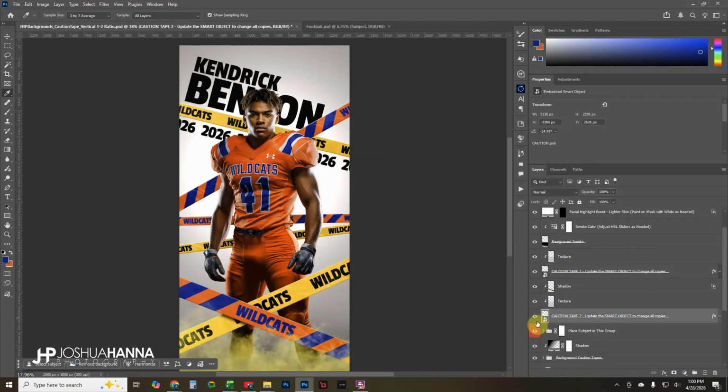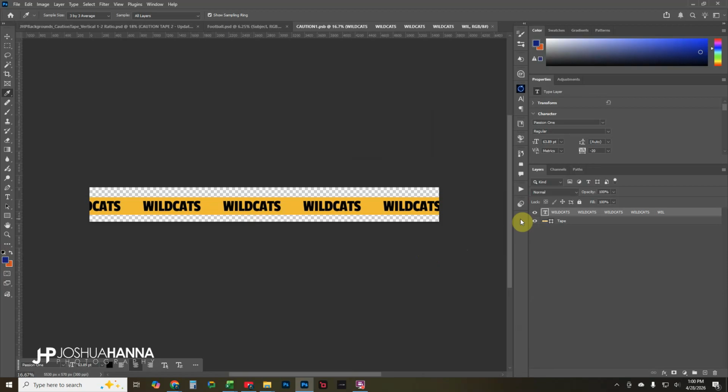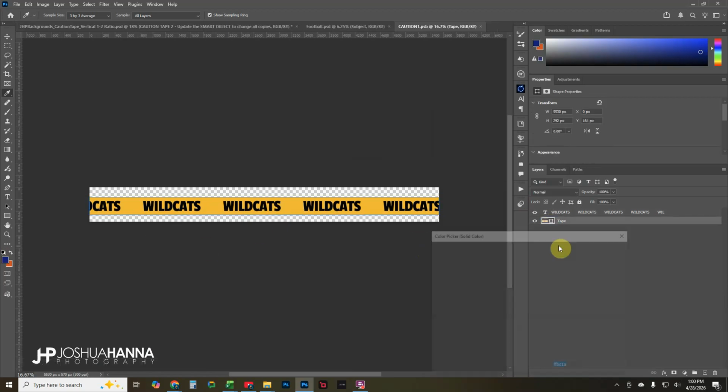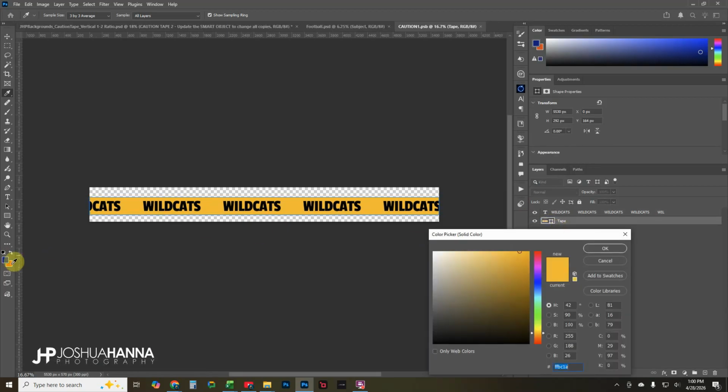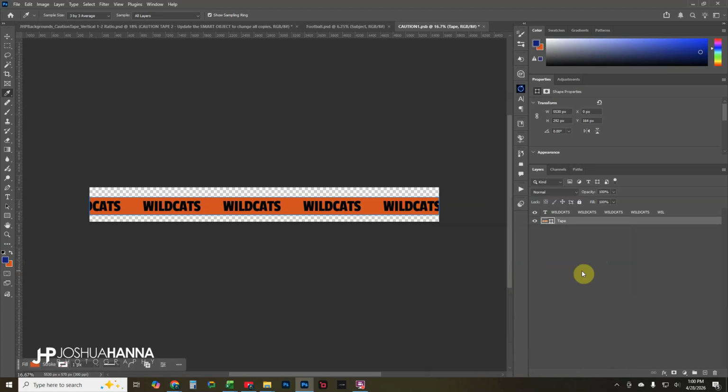And then the next one would be the same thing. We would double click this smart object. Now it's just all text, and instead of using a smart object here, this is simple enough to just type in. But what we can do is grab our tape color, let's grab that background color. There we go. That's our orange.